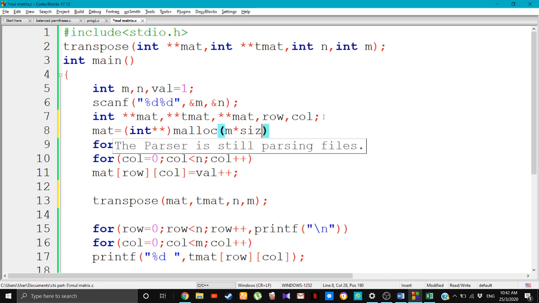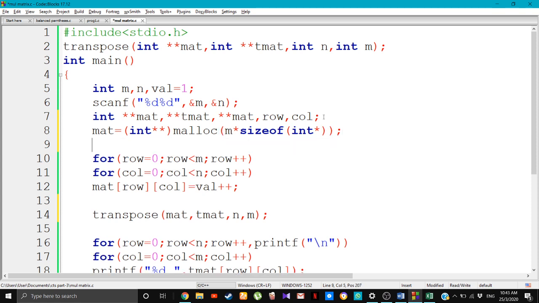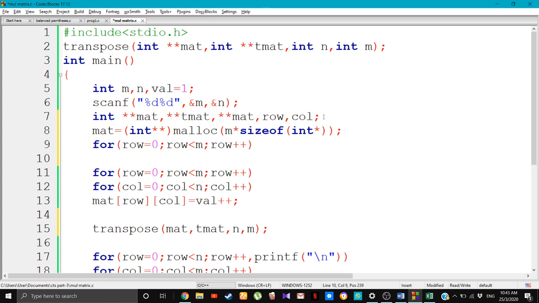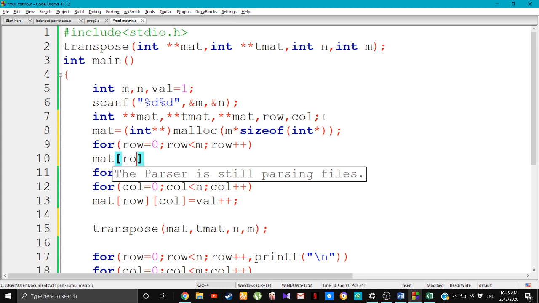m into size of integer address, and followed by, for each row of the matrix, I have to allocate a single dimensional array. So for row starts from 0 and row less than m and row plus plus, for every row, that is for every mat of row, I'm going to allocate, with return type integer address, followed by malloc or calloc, and number of columns into size of the element which is going to be present inside, that is integer. So I've dynamically allocated memory for the matrix.